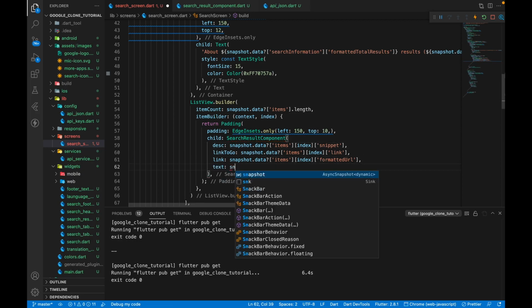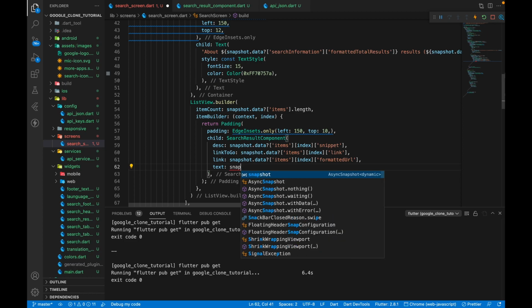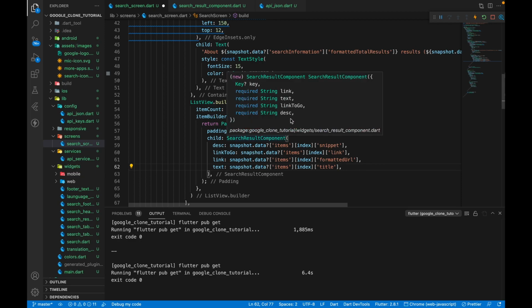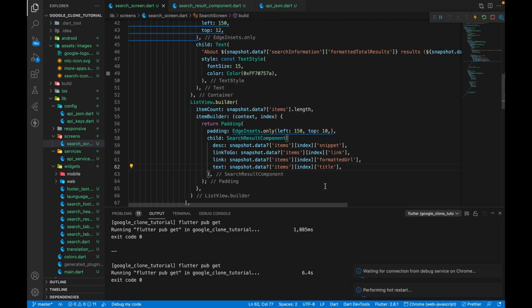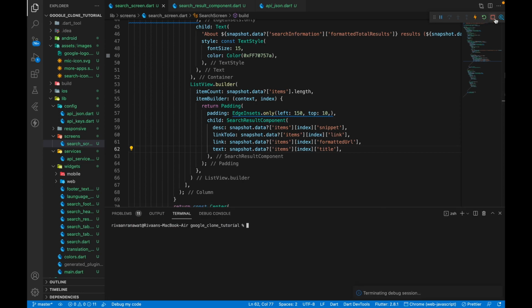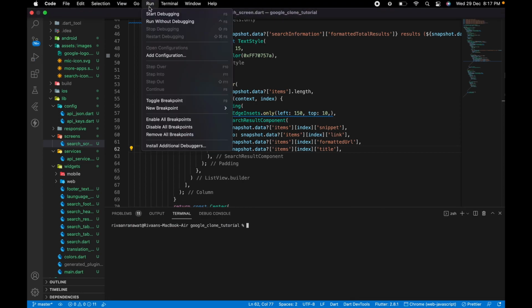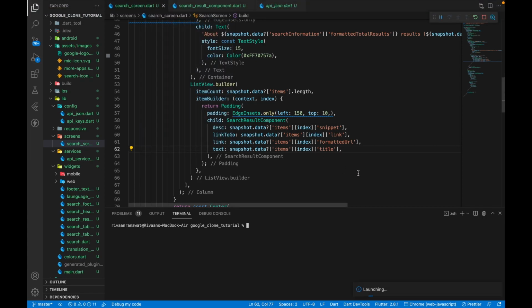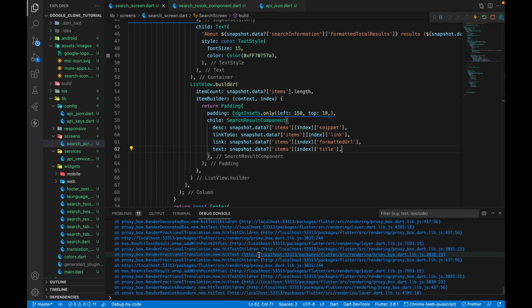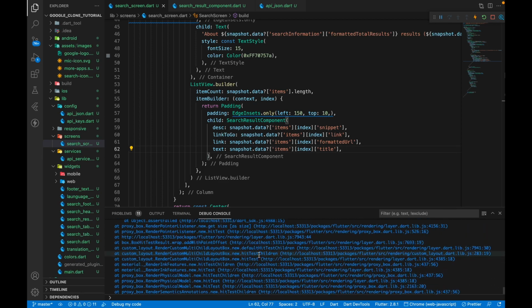Then we need to pass in the text, and the text is going to be snapshot. Let me just paste this much, and the text is going to be the title. Now we can see that our error have gone. So yeah, this is pretty much it. Let's try to close our app because we added the URL launcher dependency, and run without debugging. So we have got our Chrome running, and now you can see that we are not seeing anything. Let's see what error we are getting.